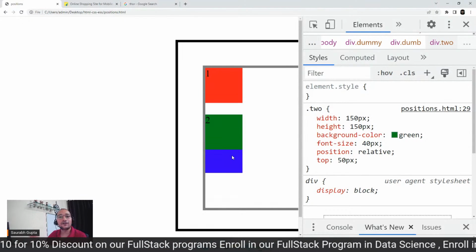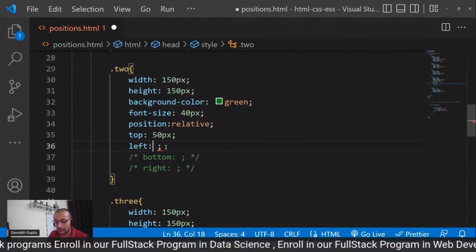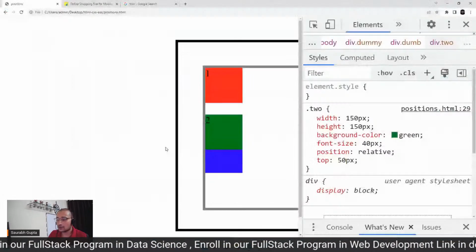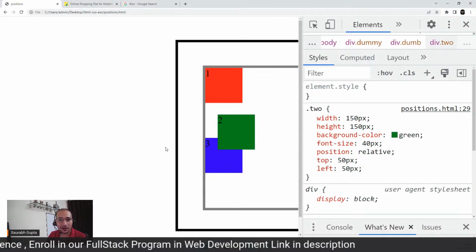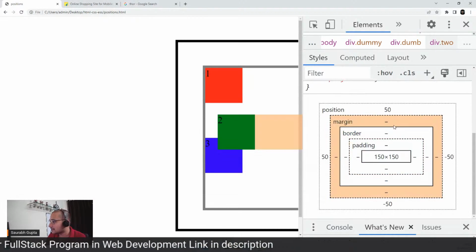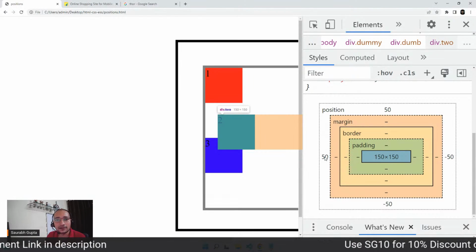It can also move freely. Is it clear, guys? Anywhere, top 50. I also give left 50. You can see it's moving here and there very easily. I can move it anywhere now. Is that clear, guys? You can see top 50, left 50. Are we clear, everyone? Guys, please tell me, are we clear with this?